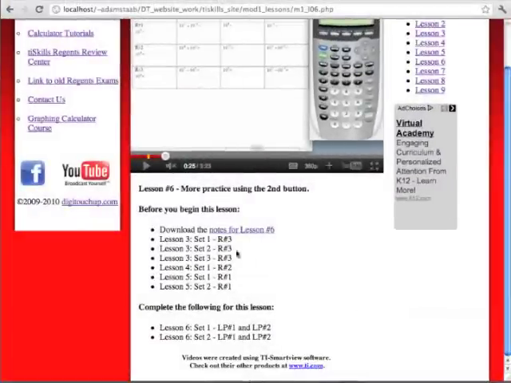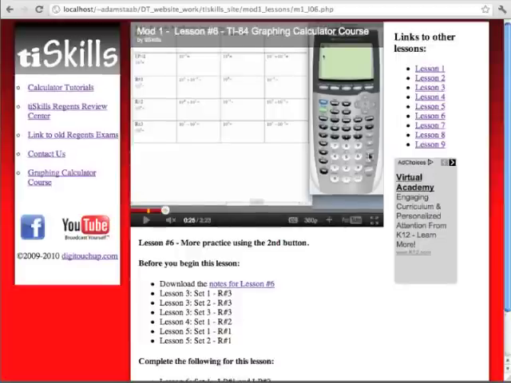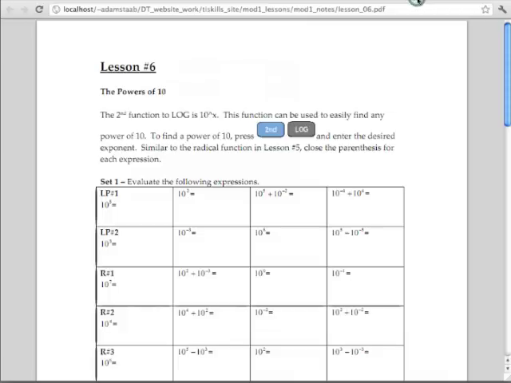So after you've completed the items on the checklist for before you begin this lesson, you can then go on to the checklist for the actual lesson. And it says complete the following for this lesson. And for lesson number 6, it says set 1, lesson practice number 1, and lesson practice number 2. And lesson 6, set 2, lesson practice number 1, and lesson practice number 2. So let's go to the notes and see what they look like.